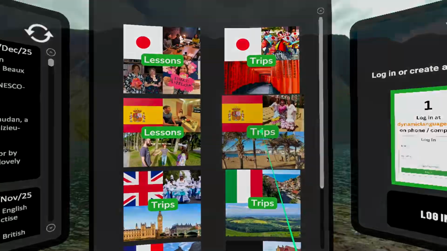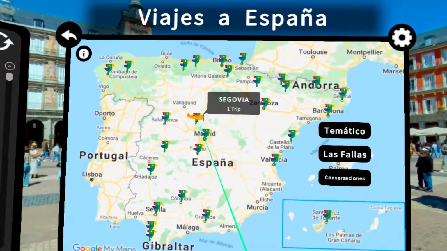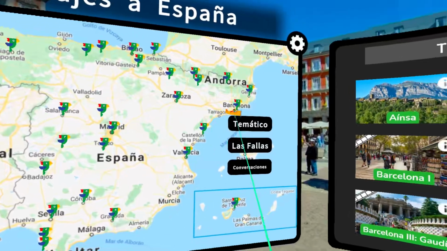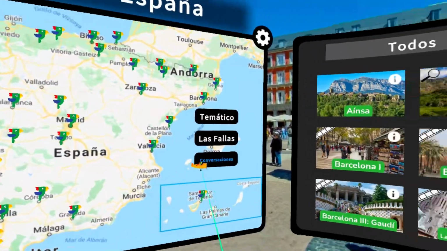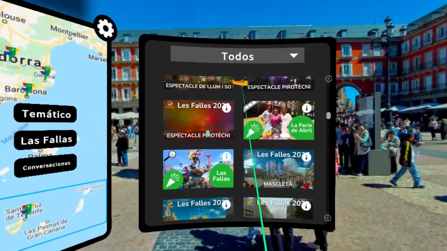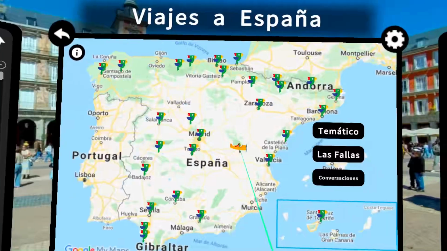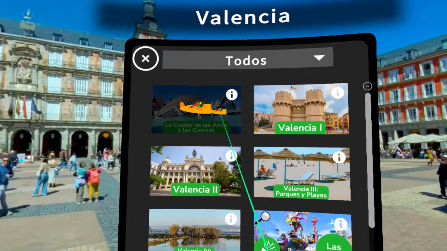Let's go to Spain. On the trips page, you're greeted with a map of the country with trips to different places all over, as well as buttons here that link to more themed trips or conversations. If you look to the right, you can see all the thumbnails and you can select all the trips from here as well. Okay, let's head to Valencia, to the City of Arts and Sciences.